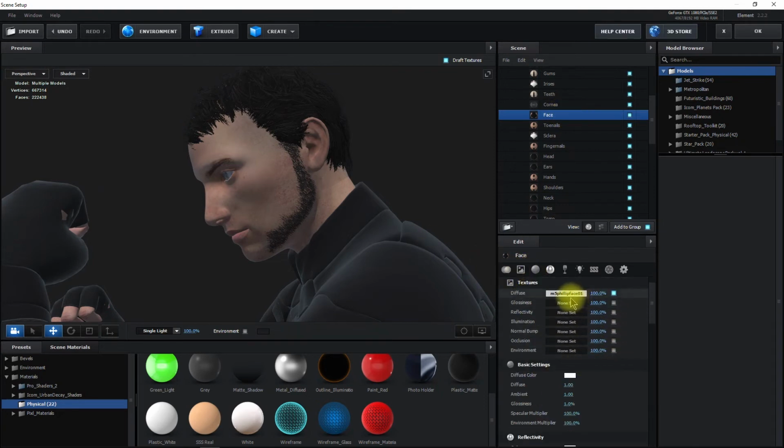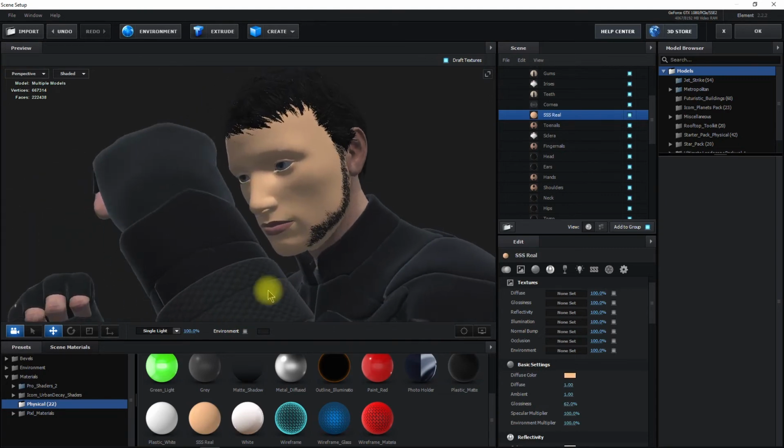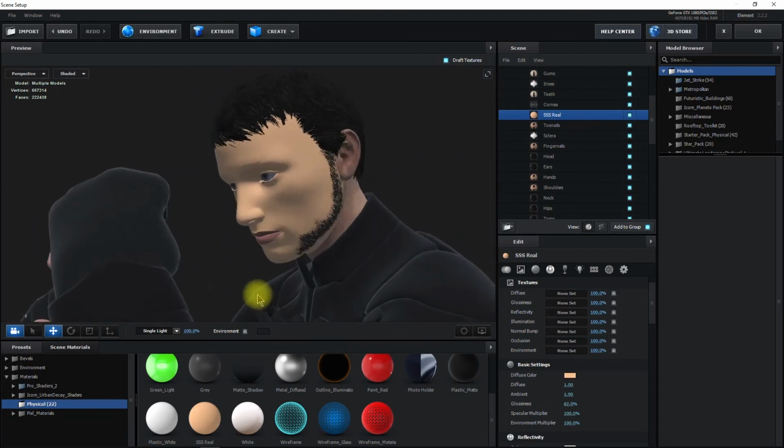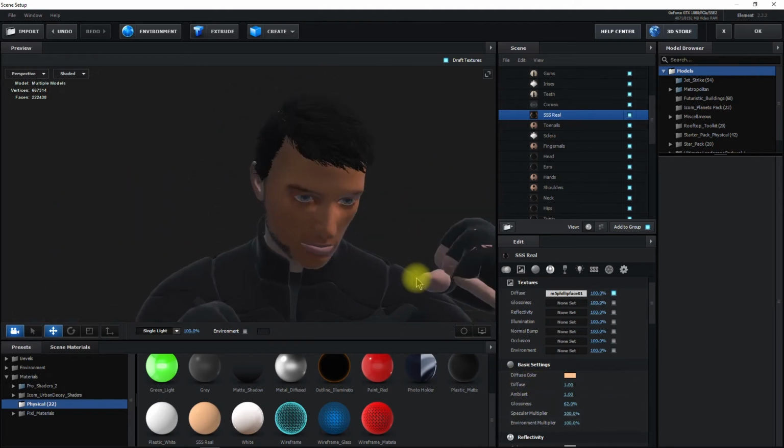I just saw it one time. So go to the diffuse texture and copy it. It's very important that you copy it, trust me. And then drag the face to drag the SSS real, the subsurface scattering, I think is how you say it. And then you'll see what I did.